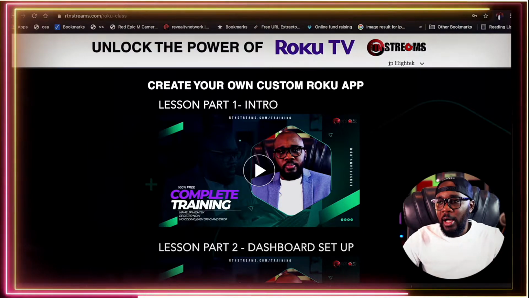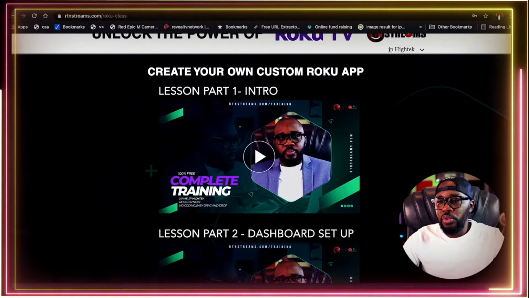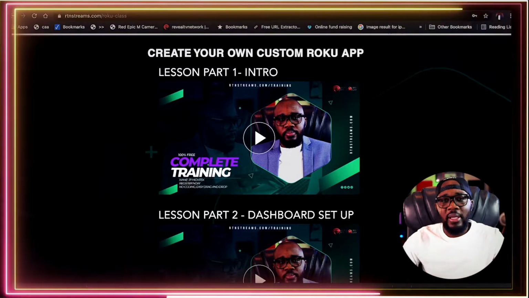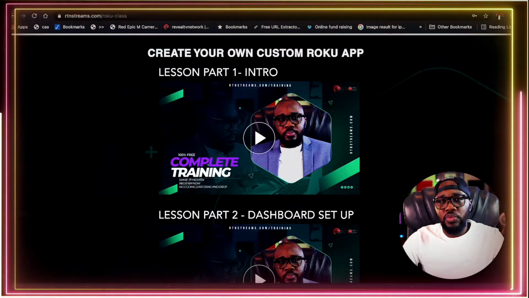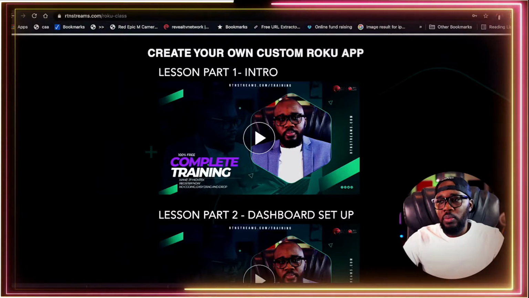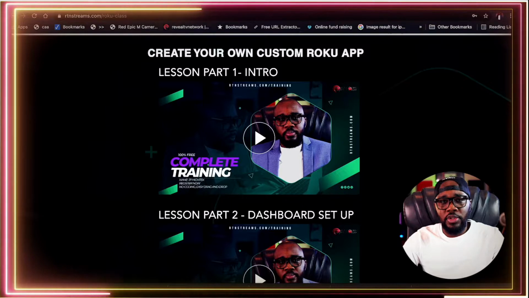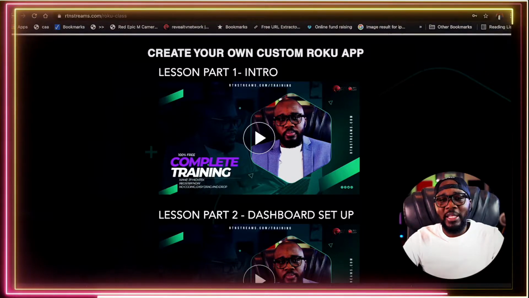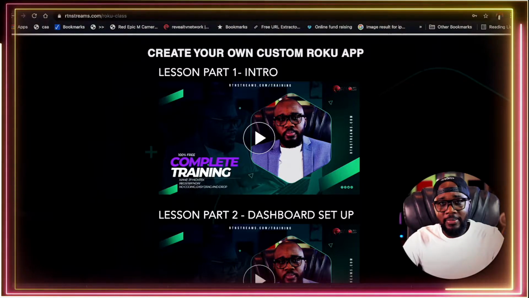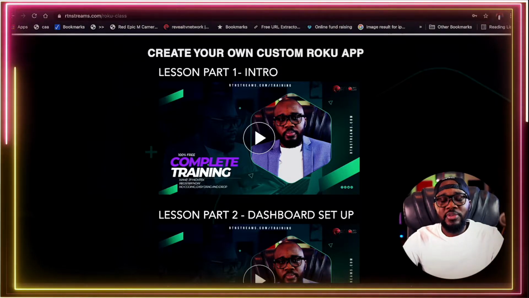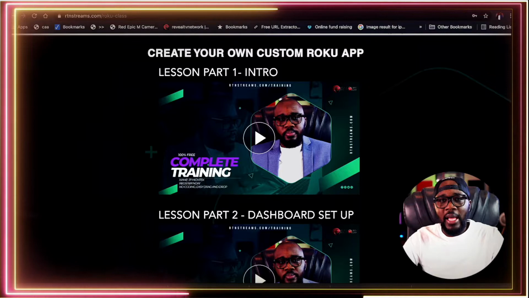And right here, as you can see, the course is separated into a few parts. And the first part is the intro. The intro is where I'm going to take the time to set the foundation for this course. So I'm going to ask you, please do not skip over anything. Do not rush through it. Take the time to listen to everything I'm about to tell you and show you.